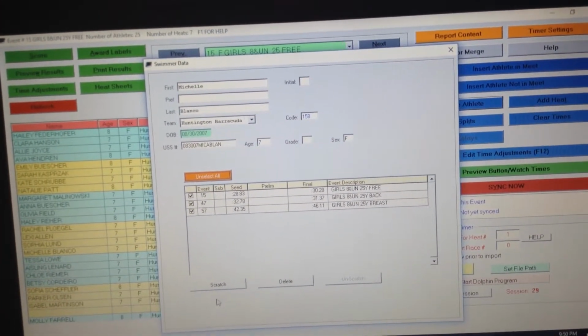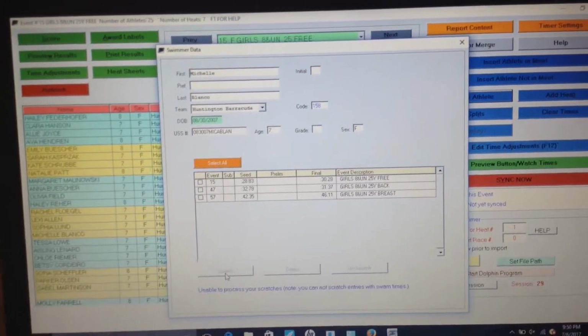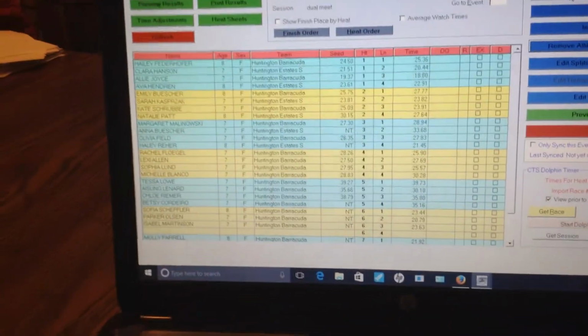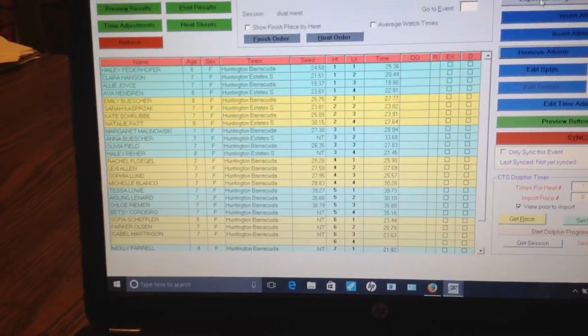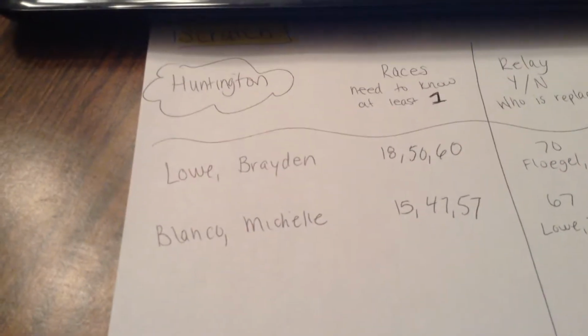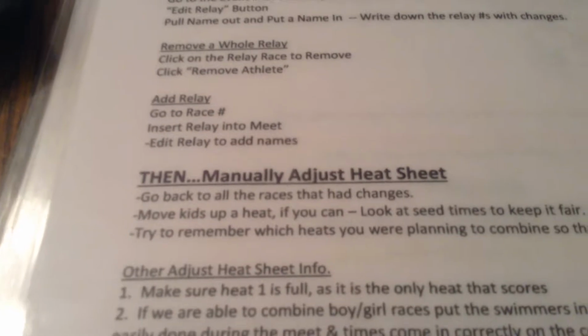And then we would select all and scratch. And again, typically then their name would just disappear. We'd click back and their name would be gone. Once we've done all of our scratches for our home team and for our away team, we could go back to each one of these races and manually adjust the heat sheet.